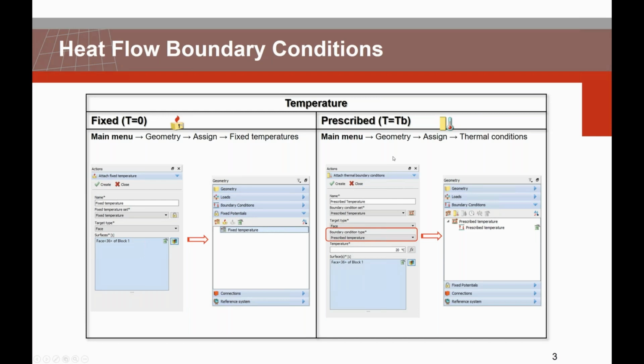If you want to prescribe the temperature, so you want to assign a certain value, then you use the attach thermal boundary condition, and you choose the prescribed temperature in terms of boundary condition type. You define the value of this temperature, and again, you select to which part of your geometry this should be assigned. And this condition will appear under your boundary conditions as a prescribed temperature.